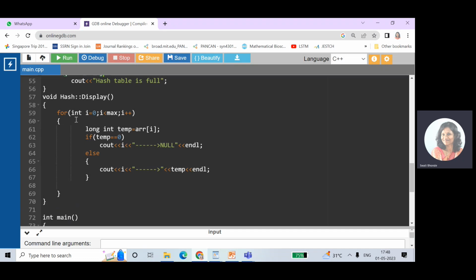So I have applied this for loop for displaying the numbers: for i equal to 0, i less than max, i plus plus. You have taken contents of the array into one temporary variable. Now, if temp equal to 0, recall that initially when we started the program, we initialized all contents of the array to 0. So if the value of temp is still 0, it means you have not inserted any element at that location in the hash table.